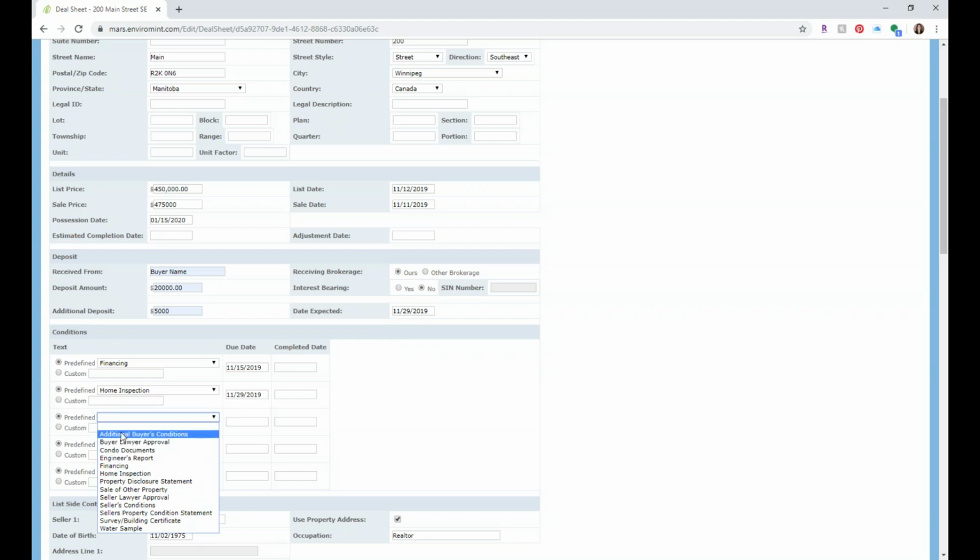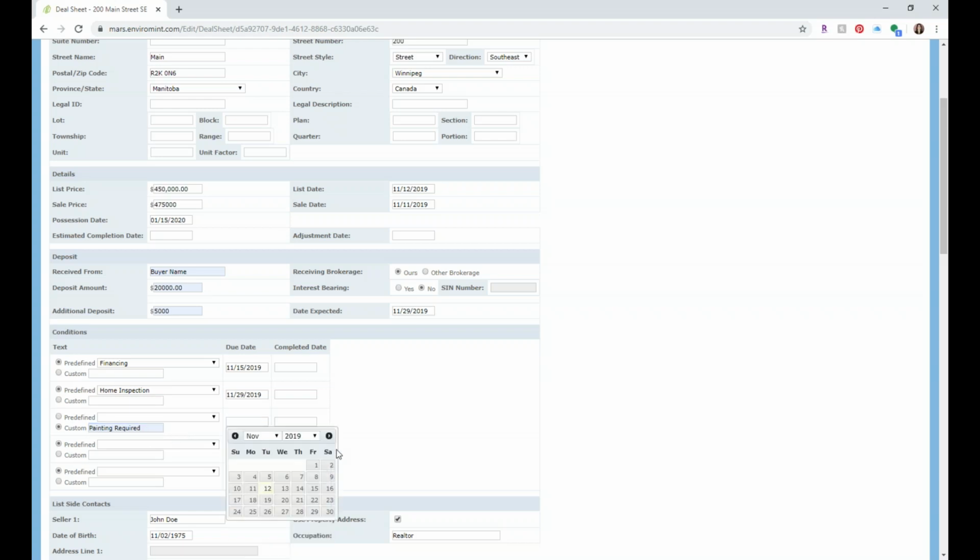So if your condition though is not in this list, you can click custom, and then you can put in your own. So one I always write in is painting required. Please paint this room before we move in. So painting required, and then I give it a due date, painting by the 22nd, let's say.